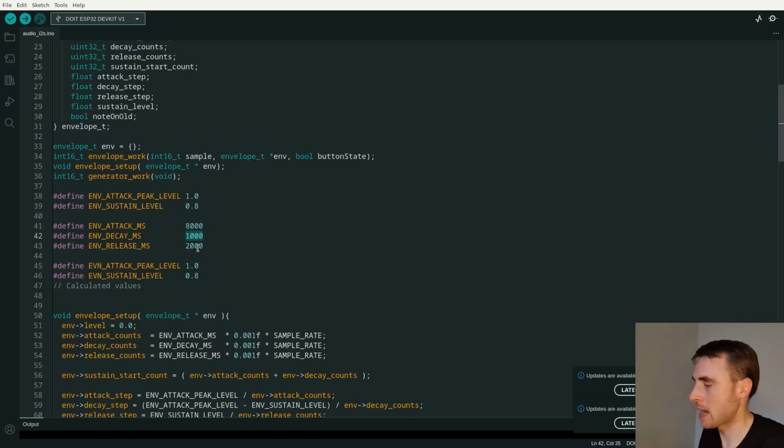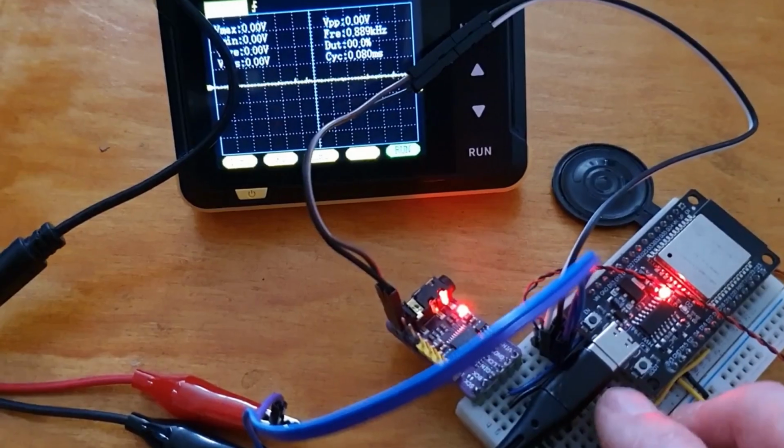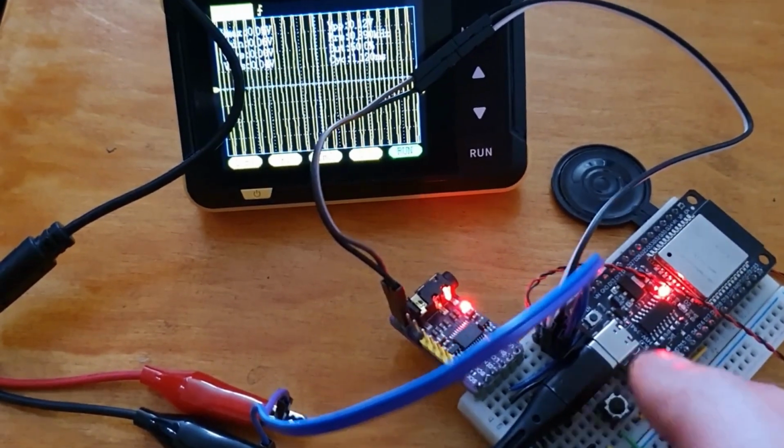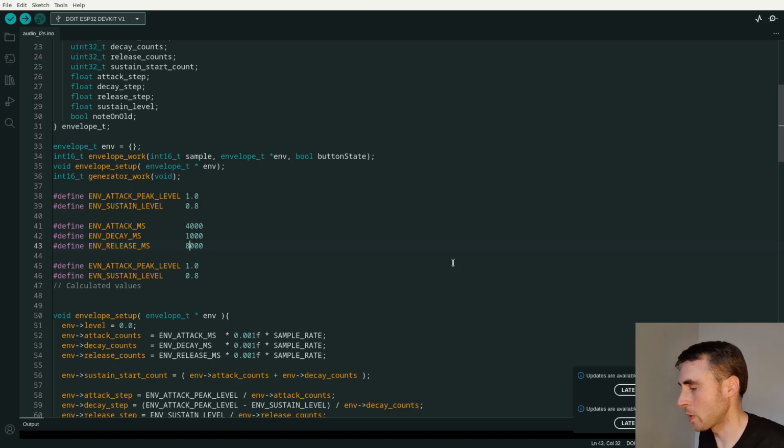I'm going to demo this now with an attack value of 8 seconds, decay of 1 second, and a release of 2. So I'm going to demo this with a long release time. So I've got an attack of 4 seconds, decay of 1 second, and a release of 8 seconds.